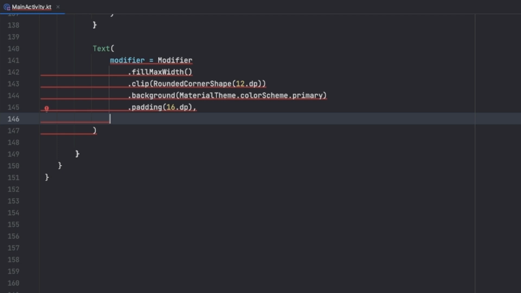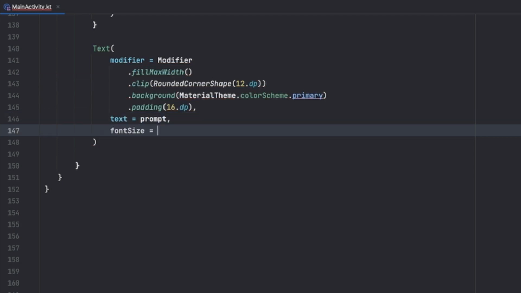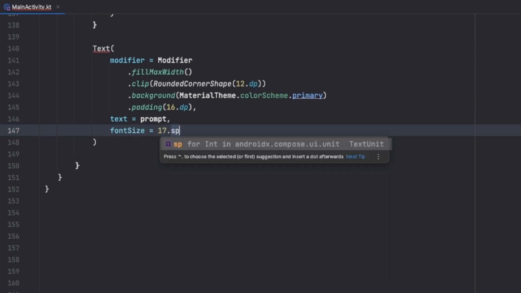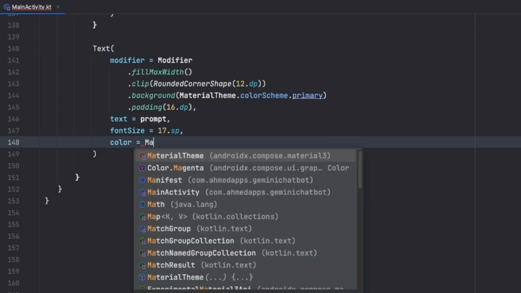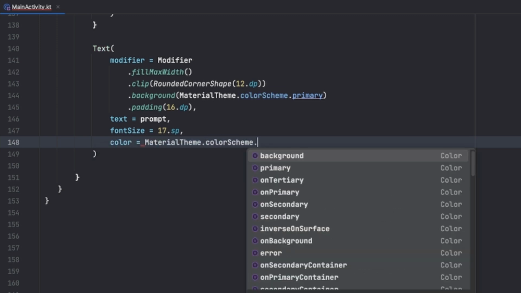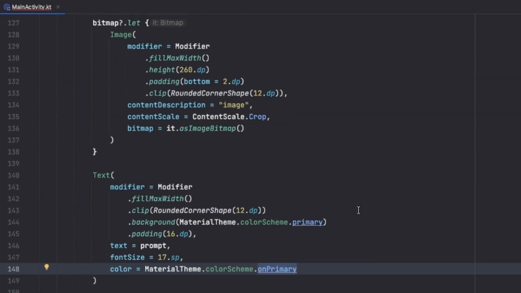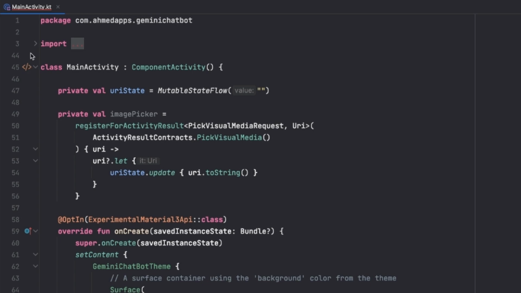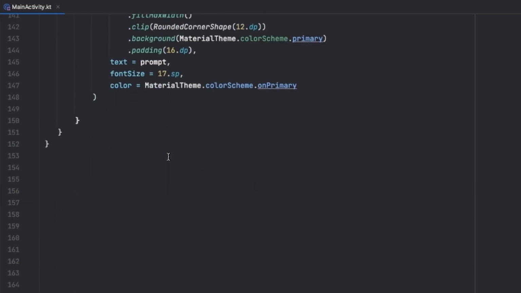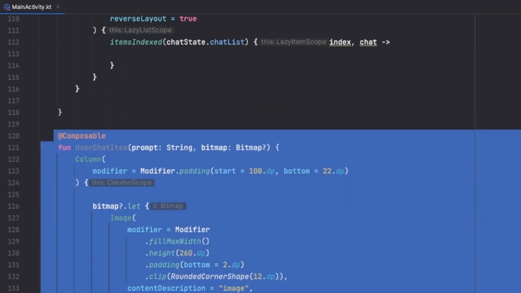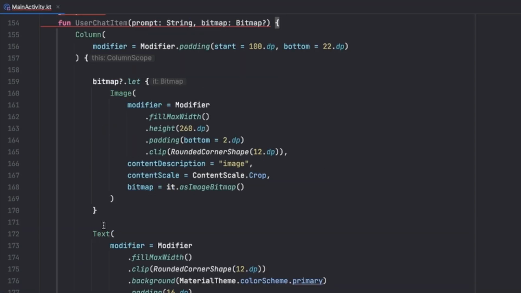After that, the text is going to be my prompt. The font size is going to be 17.sp, and the color is going to be material theme.color scheme.on primary, like that. This is it now for this item. What we need to do is just check what that error is and delete that. We go down here and we copy this one to create now the item from the model. So paste it like this.